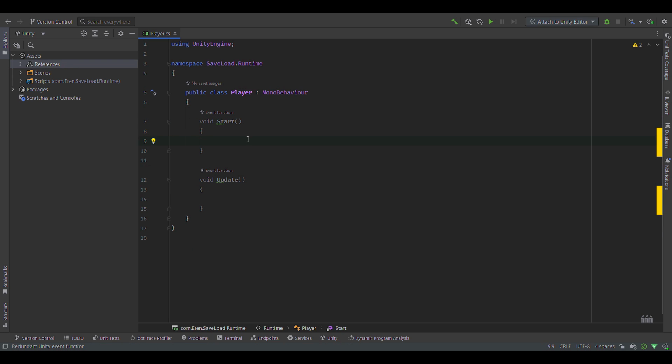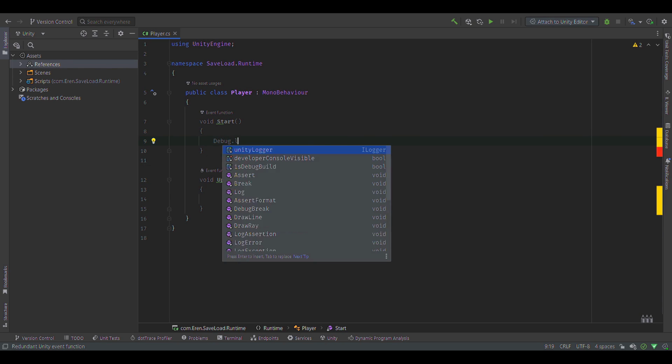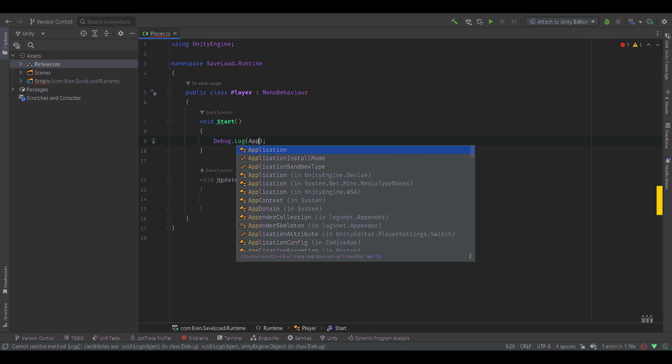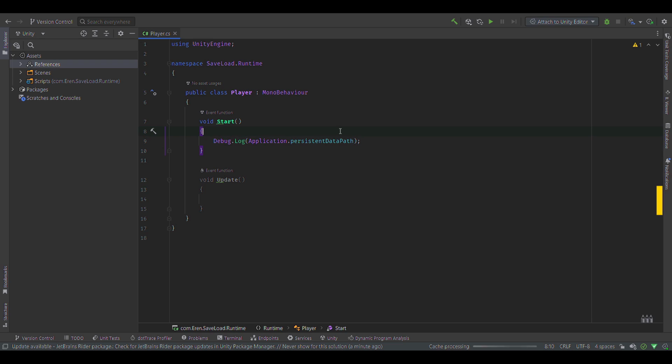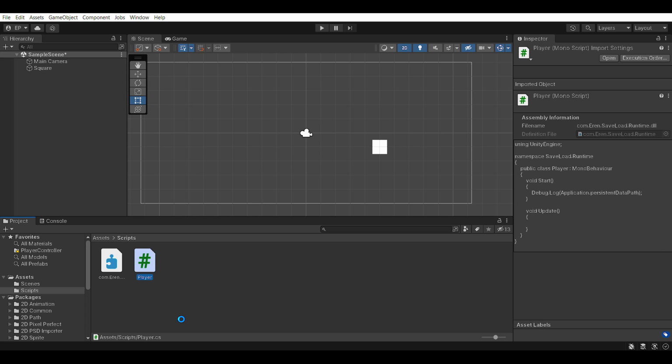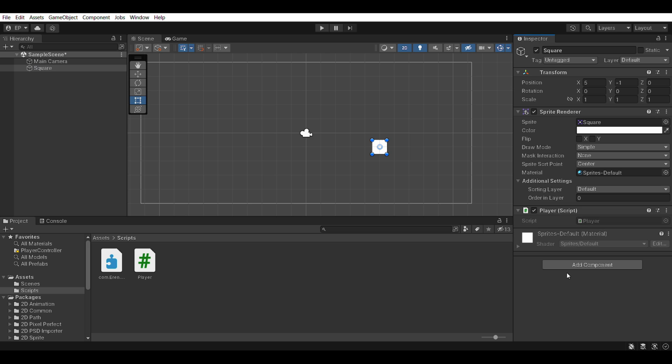And for the first step that I want to show you guys, I'm going to Debug.Log Application.persistentDataPath. That's the one. You can log this in console yourself and see where it takes you to, but the purpose of this is just so I can access the save folder. And let me just load this and run this really quick. So on top of the player, drag and drop this.